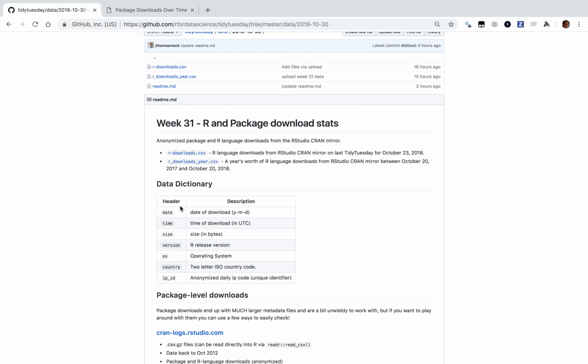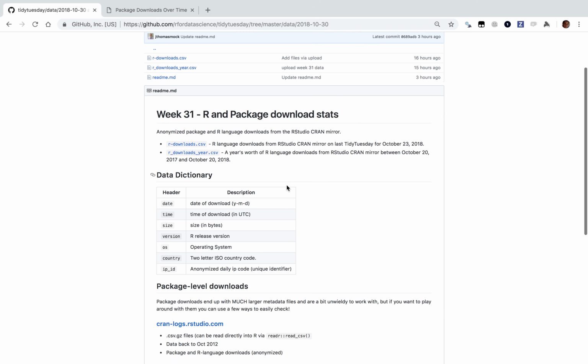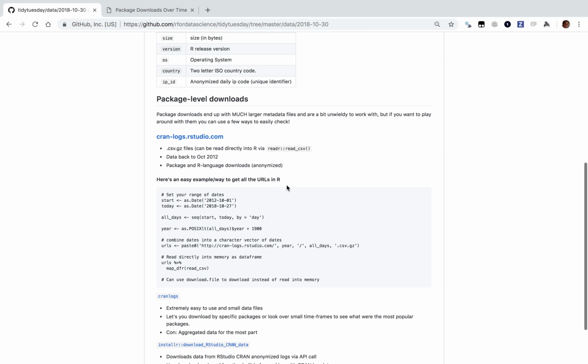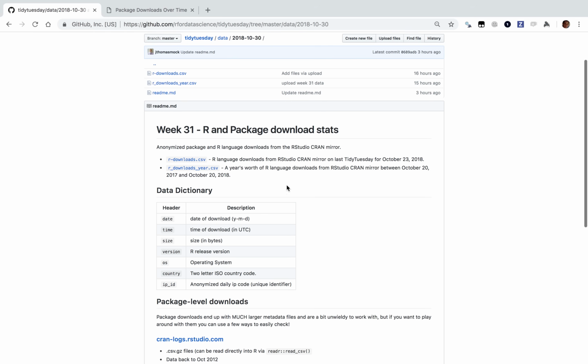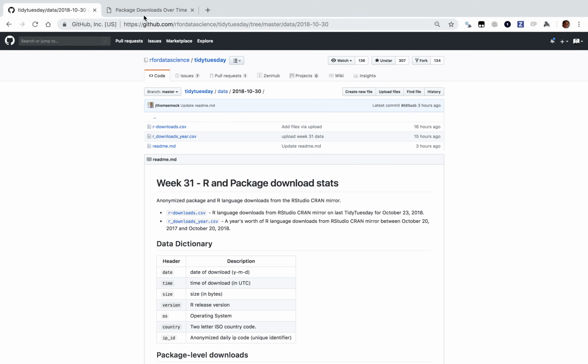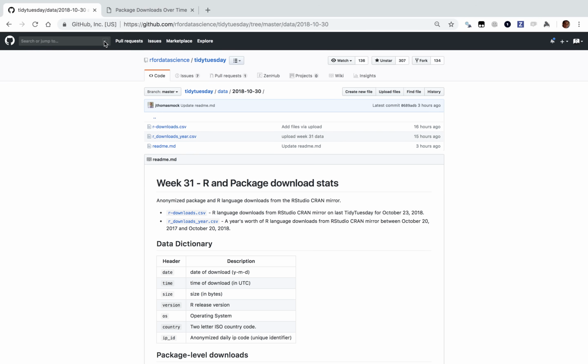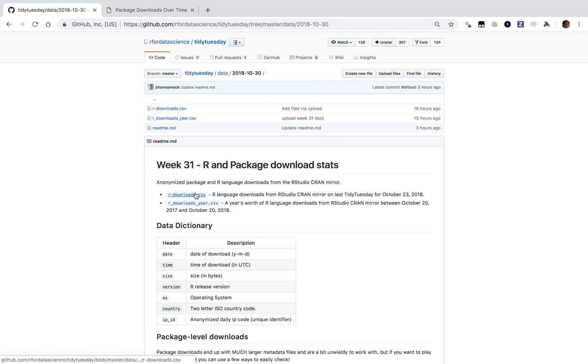So, looks like we have 7 columns: a date, a time, size of a download, the release of R. So this is downloads of the R language. Oh, I'm wrong. I thought this was of R packages. This, I think, is of the R language. Okay, that's cool. I haven't seen this actual data before. I looked before at package downloads over time. Oh, and my old Shiny application is broken. Good to know. So I'm going to start with, here we have 1 year and we have 1 day.